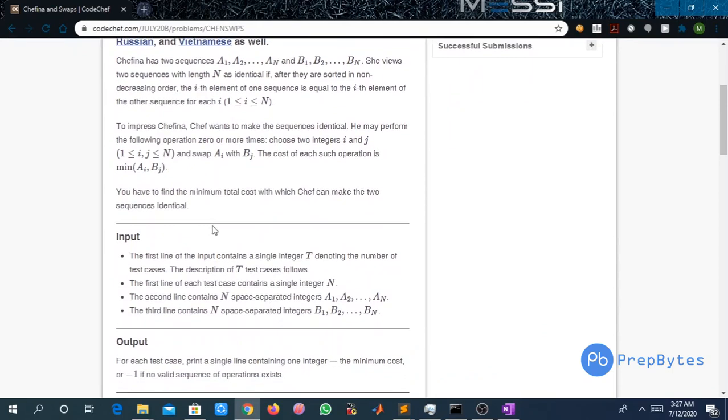So let us also look at the input format. The first line of the input contains a single integer t denoting the number of test cases. The description of t test cases follows. The first line of each test case contains a single integer n. The second line contains n space separated integers a1, a2, ..., an. The third line contains n space separated integers b1, b2, ..., bn.